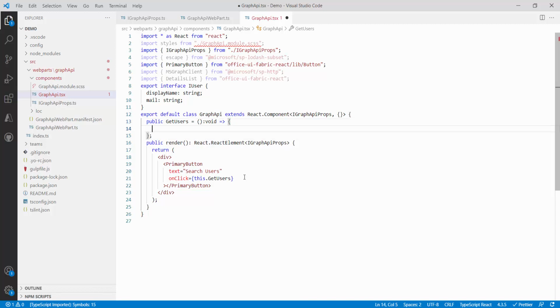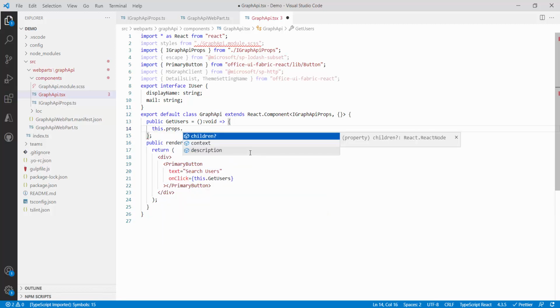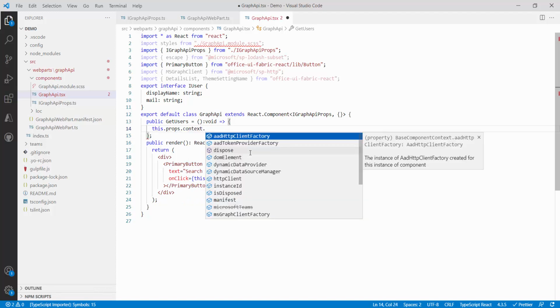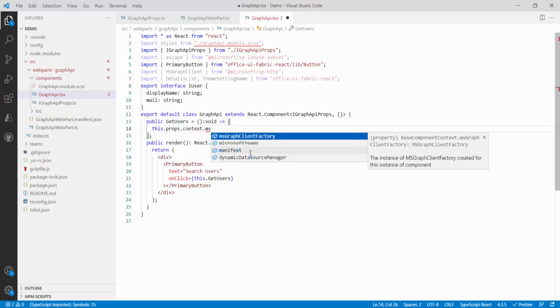Now let's come down and start the code. I told you I will be using MSGraphClientFactory. It would be available to us through the context which we have passed from the TS file to this component, GraphAPI.tsx file, using properties. Okay. So I will use this.props.context. I will search for msGraphClientFactory.